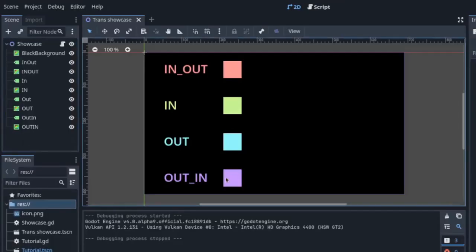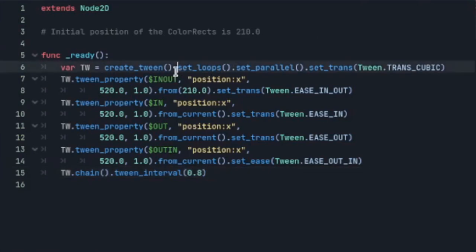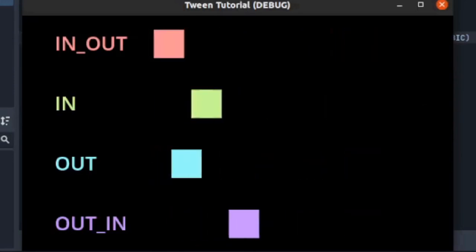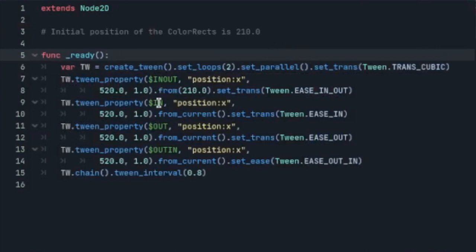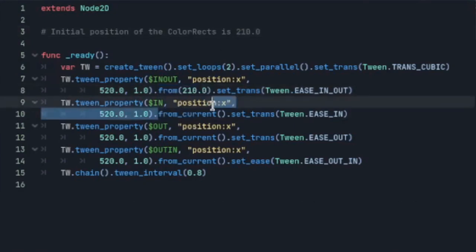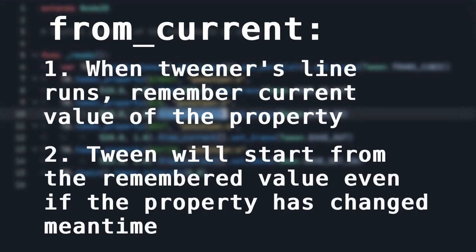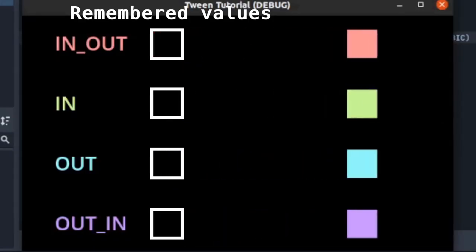Let's check out the scene I made for this animation. In its script, I use a few more things I have not talked about. First, I use a method called setLoops on creation. This makes the tween redo all of its tasks infinitely, or multiple times if a number is provided. I also use two methods called from and fromCurrent. From can tell the tween what value to start from. FromCurrent makes it so the moment its line runs, it saves the value of the property, and then it basically acts the same as from, using that value. Here's how it works in this scene.